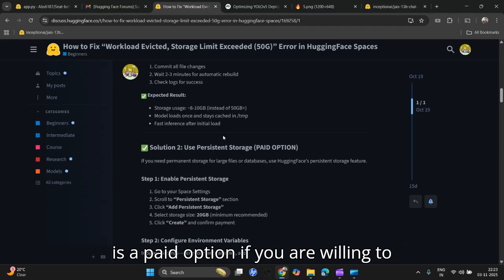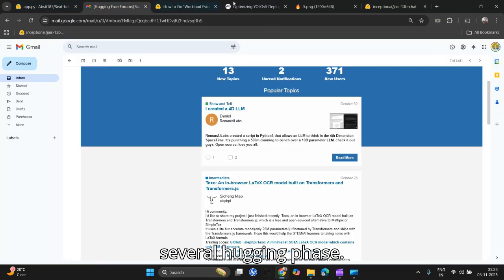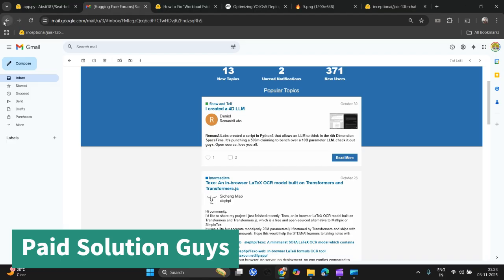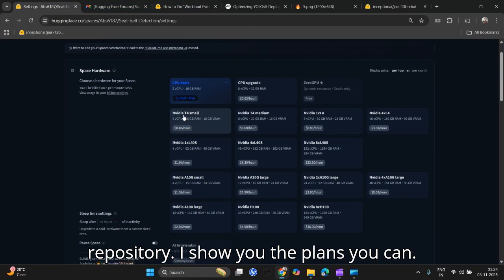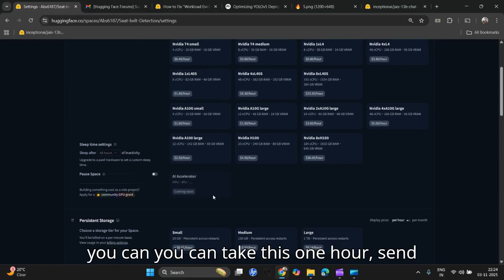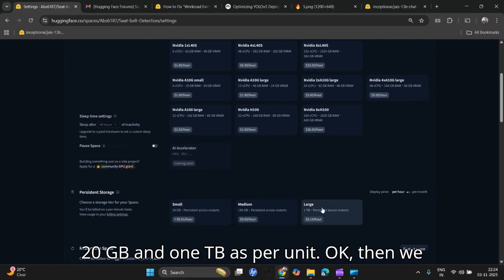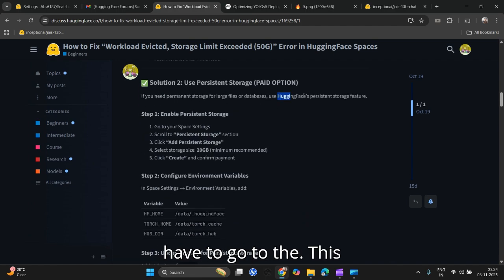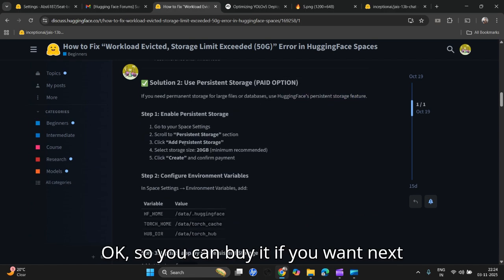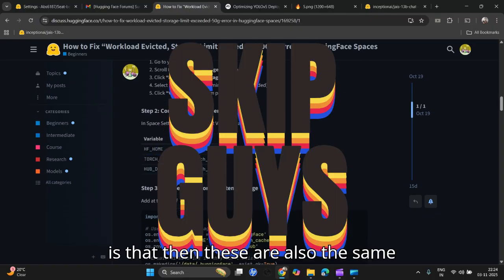Okay, next solution. This is a paid option. If you are willing to pay for persistent storage, there are several plans in the Hugging Face repository. I will show you the plans. These are the plans for persistent storage. You can take this one, 20 GB, or 1 TB as per your need. Okay, then we go to this. So you can buy it if you want. Okay, next step.